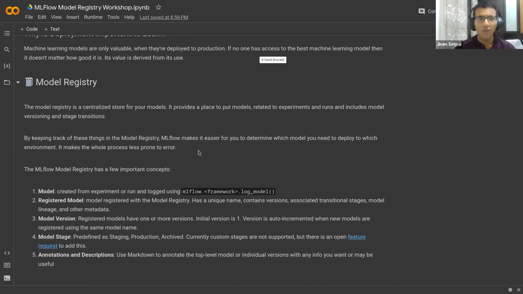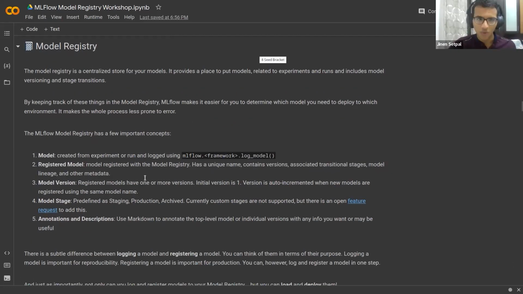By keeping track of these things within the model registry, MLflow makes it very easy to determine which model you need to deploy to which environment. It makes the process less prone to error, and makes sure that you deploy the correct model at the correct time and don't have an experimental thing that has not been tested running in production. So it's basically idiot proofing, and that is very, very important, especially when we do not have the time to perform due diligence, especially if that can be automated.